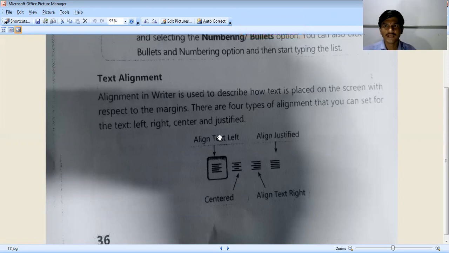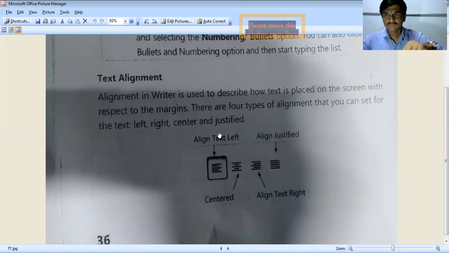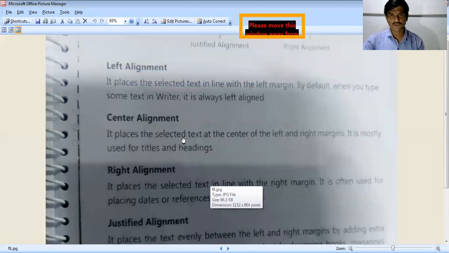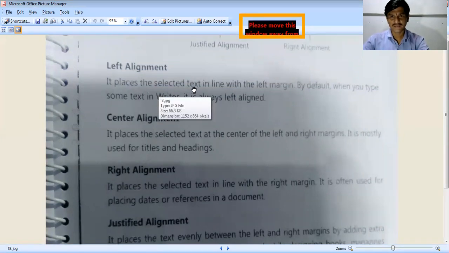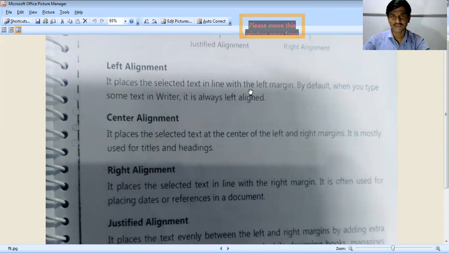With the help of this alignment you can manage your text in the page. So let's start from here. First of all, we'll see about the left alignment. What is left alignment? It places the selected text in line with the left margin. By default, when you type some text in Writer, it is always left aligned.